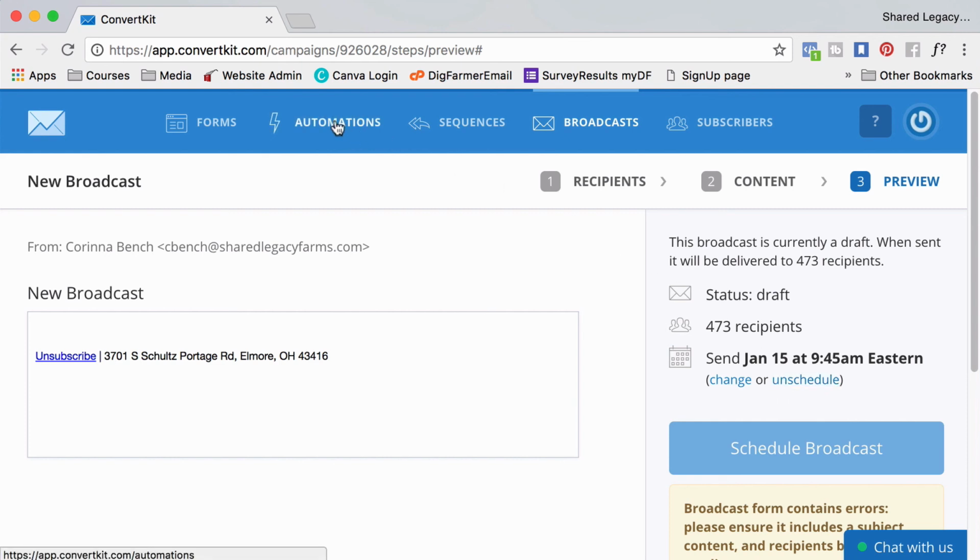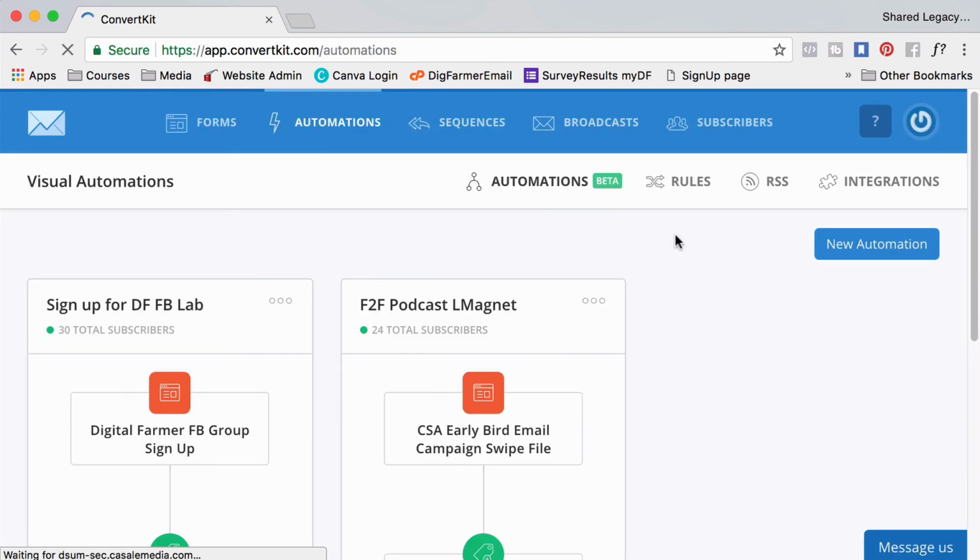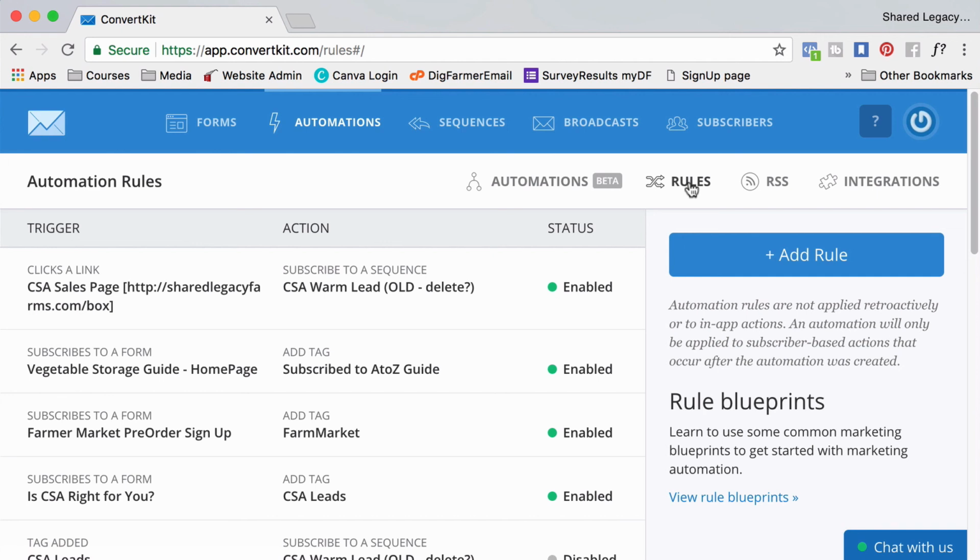All right, automations is a pretty awesome tool as well. I'm not going to really go into that though, because it's kind of an advanced feature that's just rolling out in ConvertKit. So I'm not going to spend too much time talking about that, but I do want to point out that there are things called rules, which you can find in the automation section. And this is where you tell ConvertKit if-then statements.